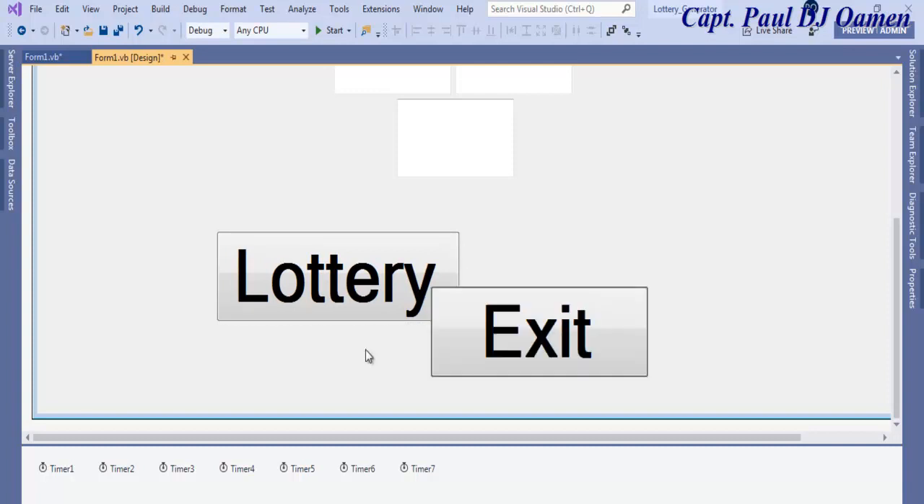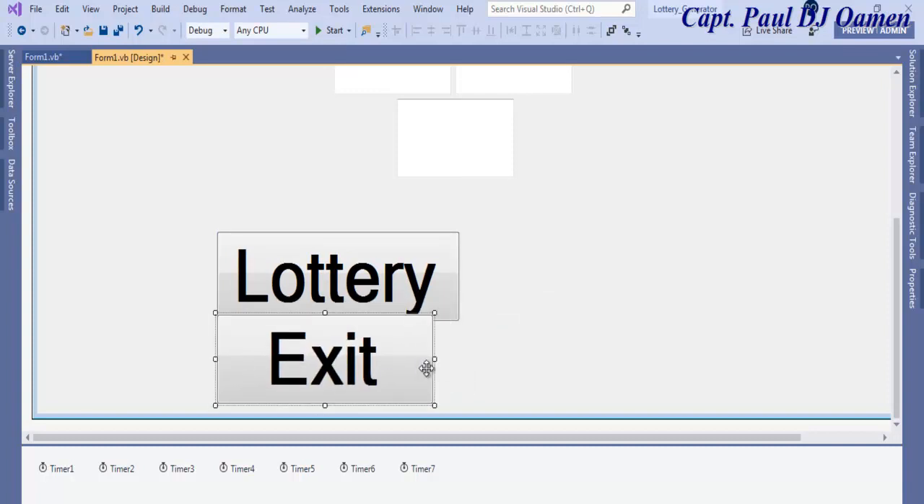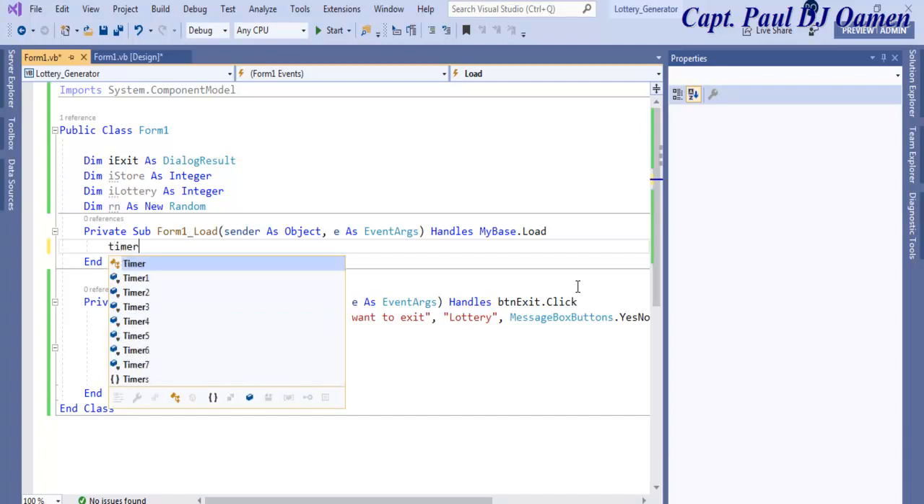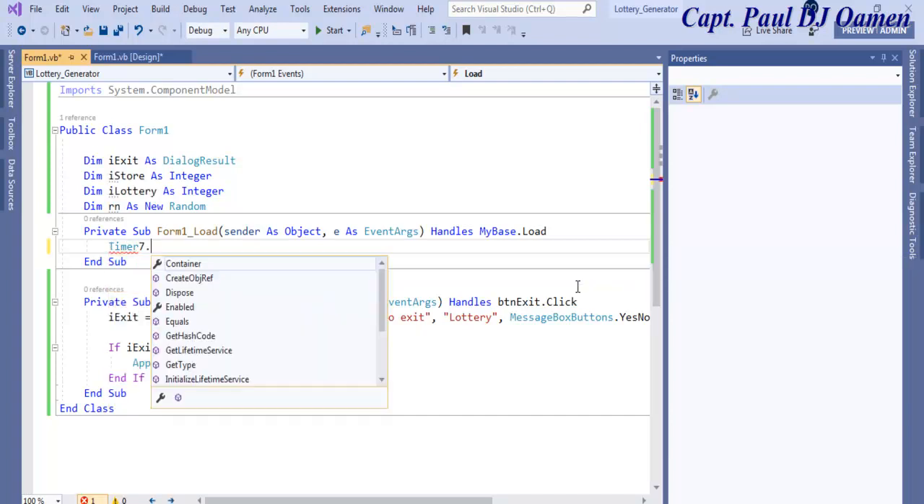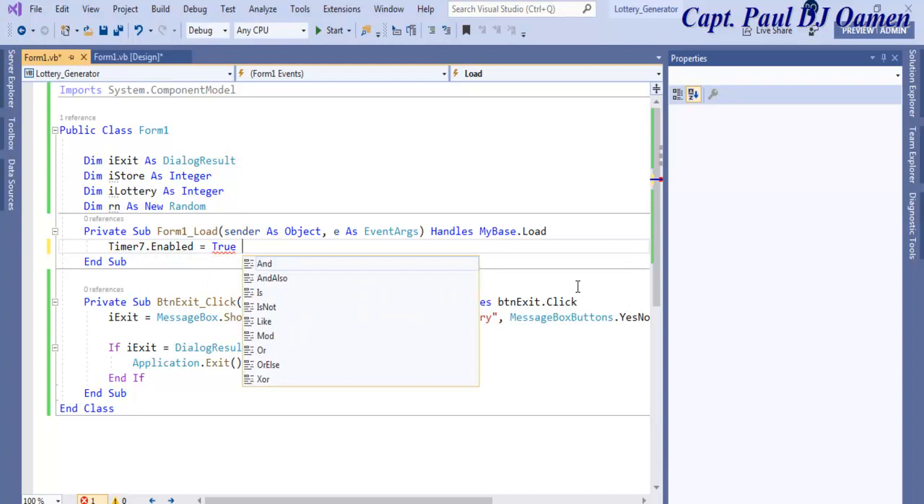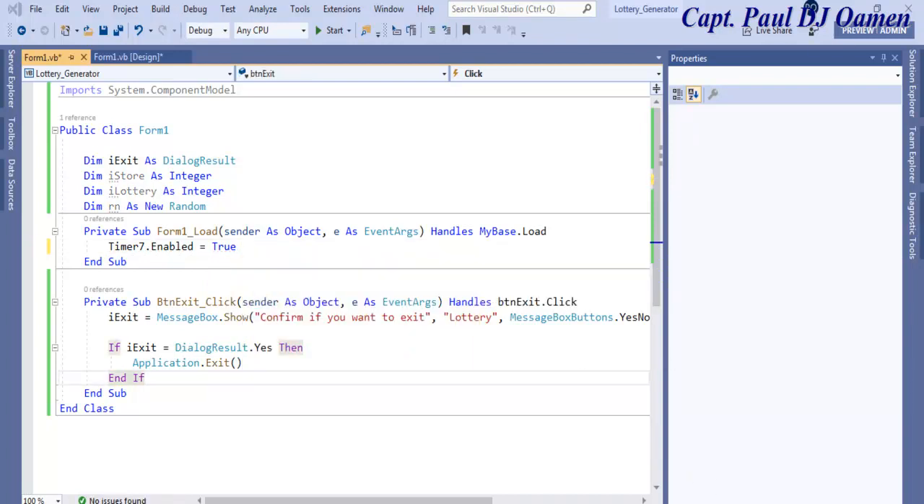Right, so the other thing we want to do now is let's double click on that very form. The first thing I want to do with the timer is timer 7 dot enabled equals true right there. Okay, and inside timer 7 I'm going to make all of the other timers false.